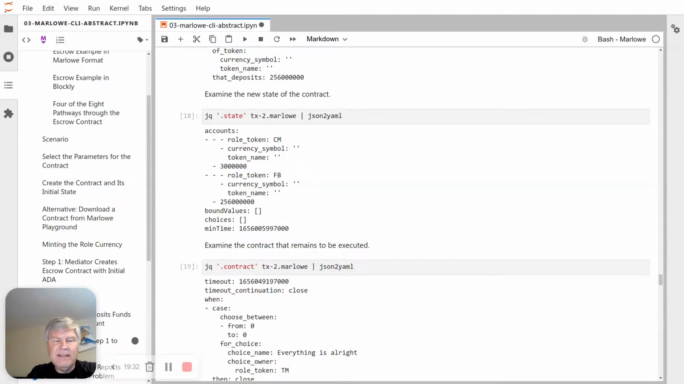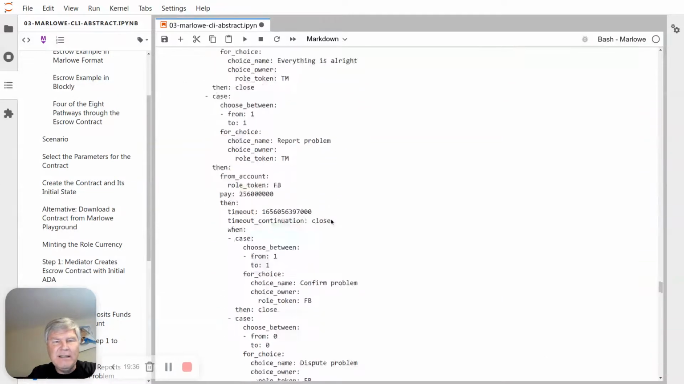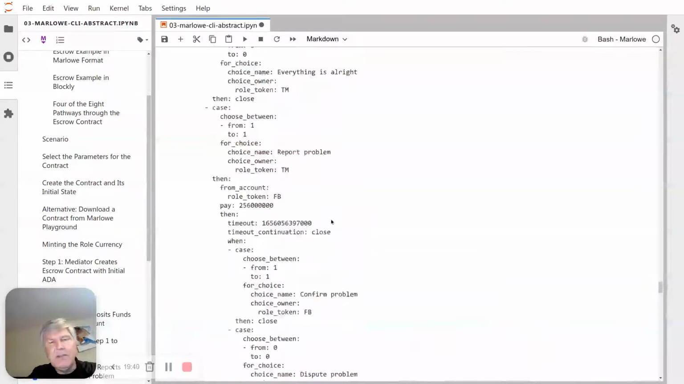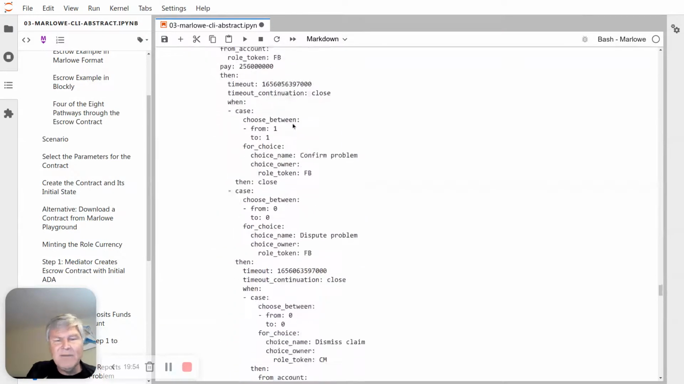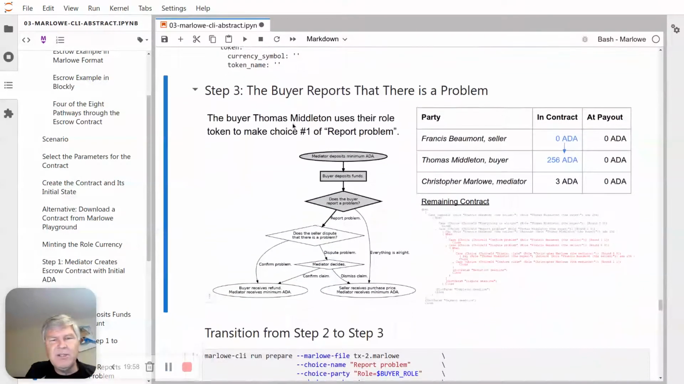We look at the contract. This is basically what I had highlighted in red. This is the remaining part of the contract that can be executed. But the main thing here is that if you're confused about what's going on in your contract, you can peek inside this Marlowe file and see, oh, this is what's left to do. These are my choices, things like that. So sometimes that's useful for debugging if you get confused or if there's some sort of issue going on.